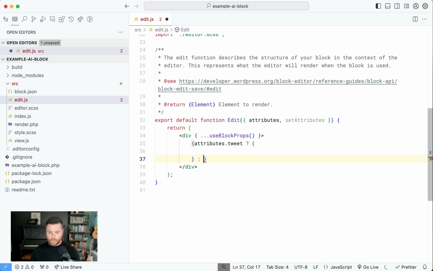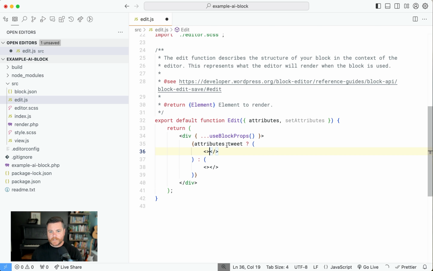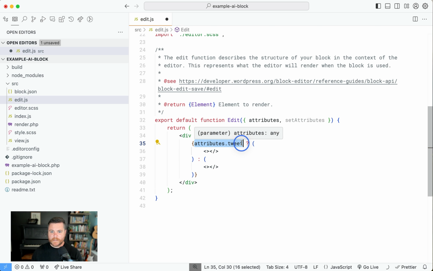And then over here, we're going to do another one. And I'll explain this as we put some stuff in it. We're just going to put some fragments here. And one more. Okay. So what's going to happen here is we're basically saying, hey, is there anything in the tweet? You know, like, does our tweet exist? If so, show all this. If not, show this down here.